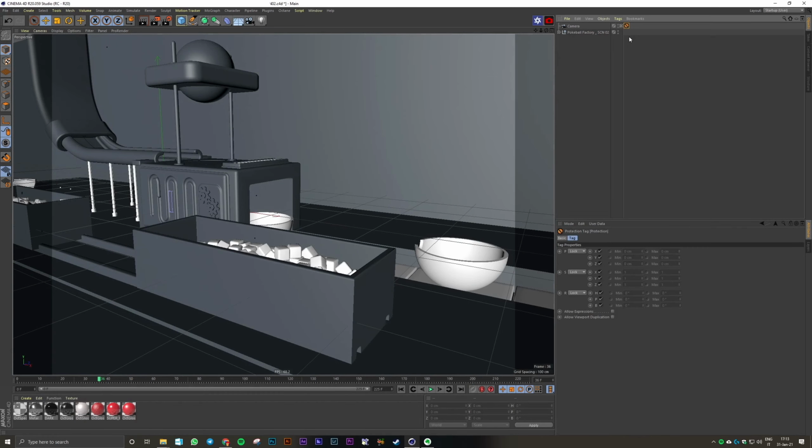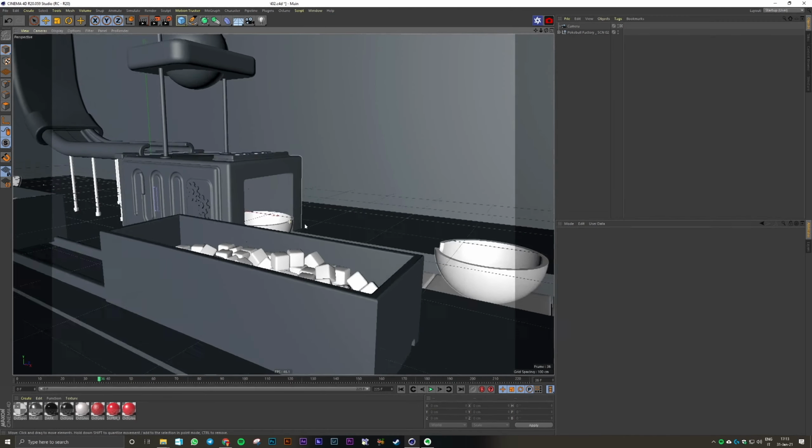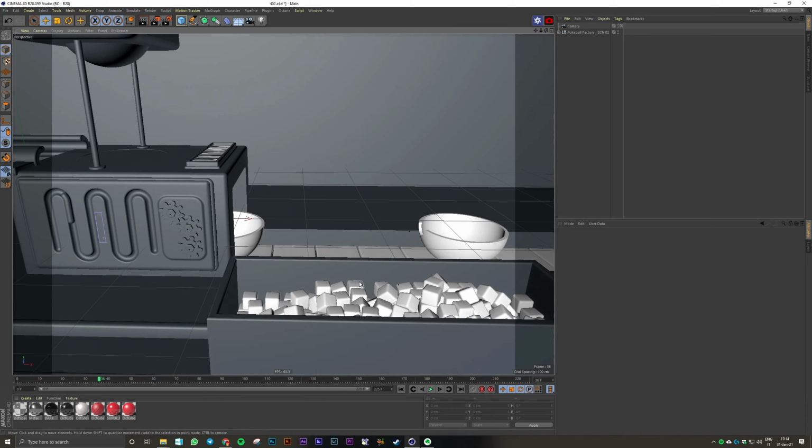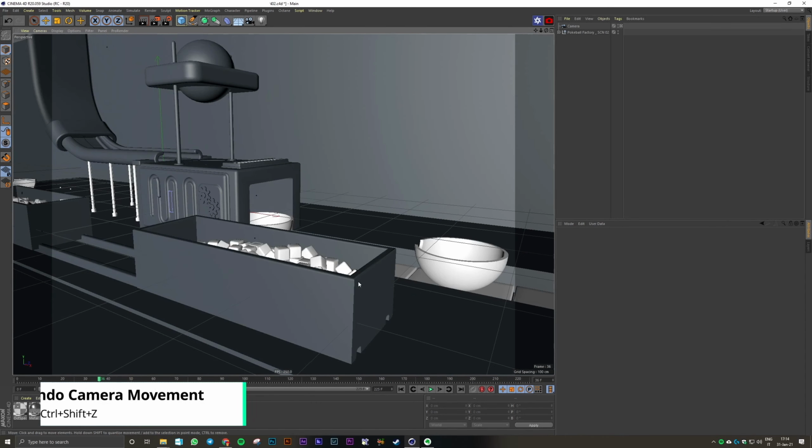If, for any reason, you move the camera by accident, don't press Ctrl Z, because it's useless in this case, but just on your scene. Instead, you have to press Ctrl Shift Z to undo a camera movement.